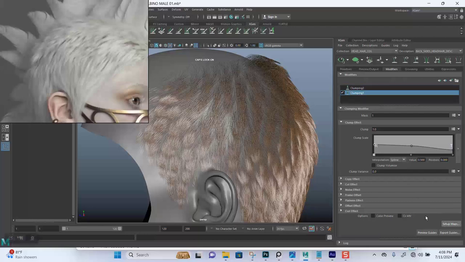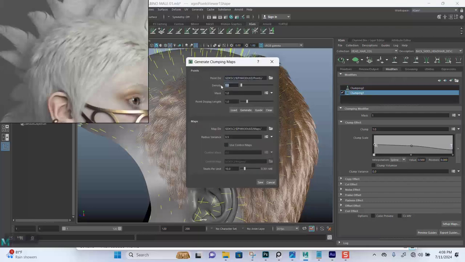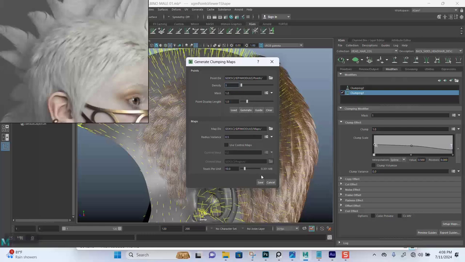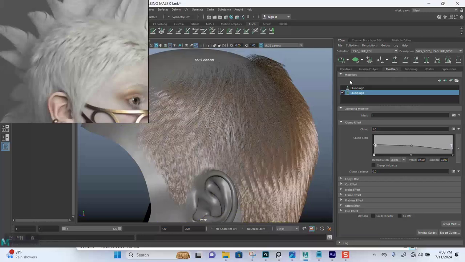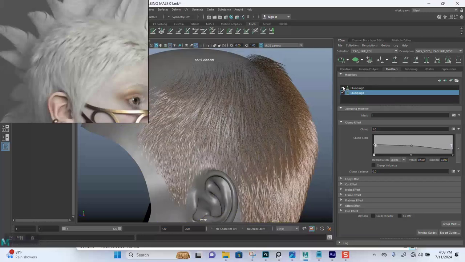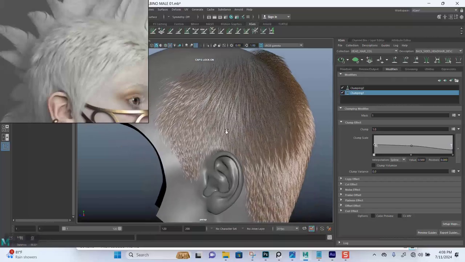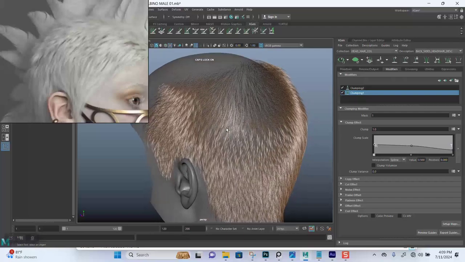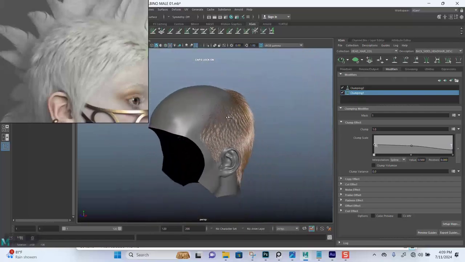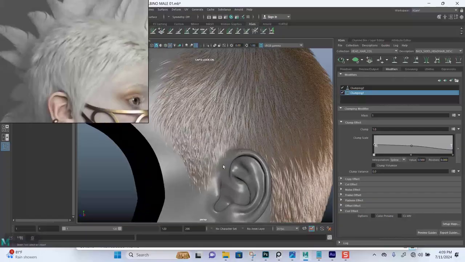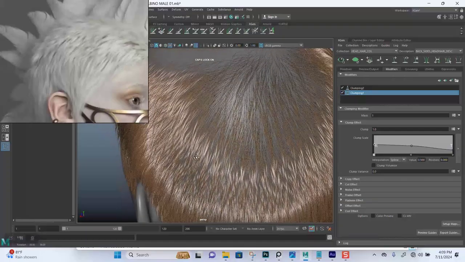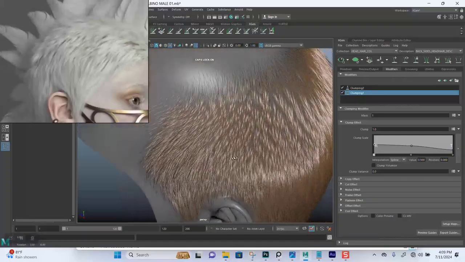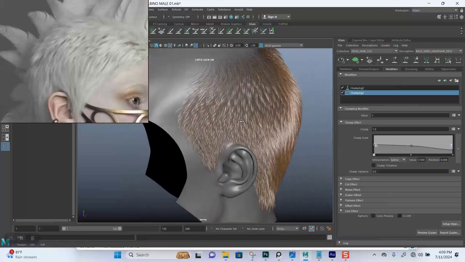Maybe slightly more. Let's try the value of 3. Generates. Save. Let's turn on clumping 2. Yeah, I think this is a good one. This looks like a good one. Yeah, this will work.